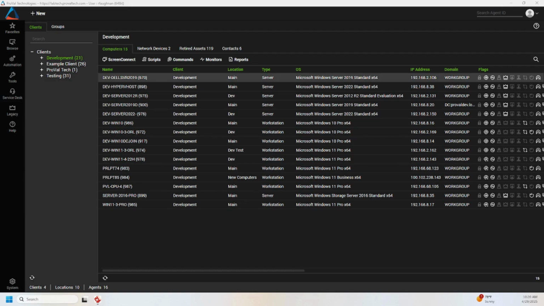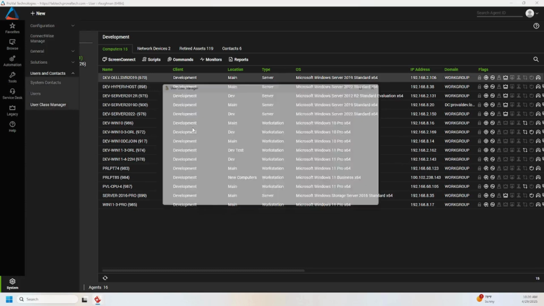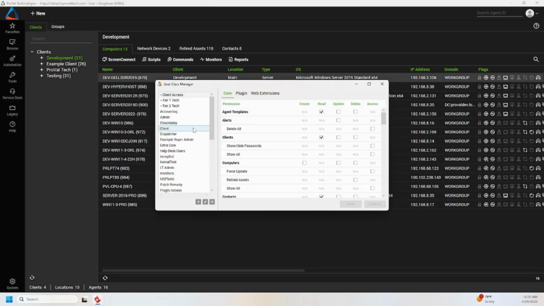So in this scenario, first thing we're going to do is open up the control center, which I've obviously done, and then go over to System, and we're going to go to Users and Contacts and User Class Manager. We are going to create a user class for us to use for this demo. So I'm going to create a new one. I'm going to give it a name, Demo, just so it's clear.